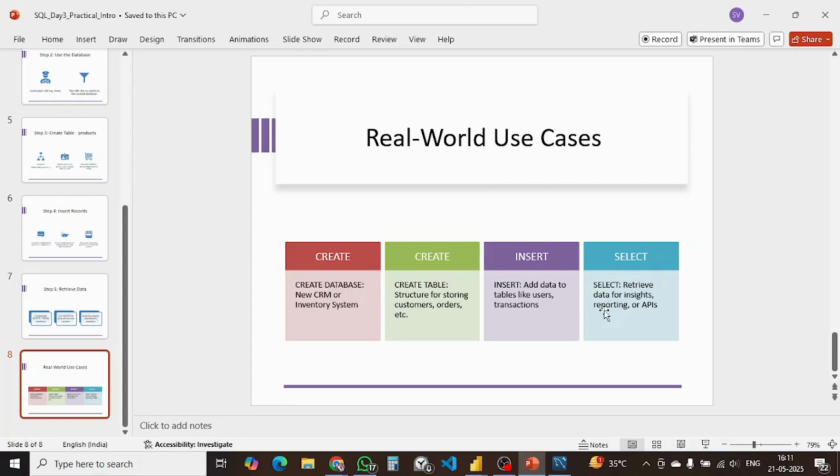Okay, so what you have learned in this video: you have learned what a database is and how to create a database, what a table is and how to create a table, how to insert data into a table, and how to retrieve data.